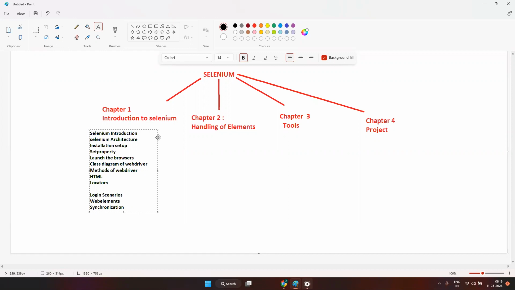After covering the basic concepts of Selenium, we move on to the handling of elements. Handling of elements means that if you open any application, you will have many elements, the features available on the web application. How do we handle those elements? For example, you will have a scroll bar, drop downs, checkboxes, and so on. How do we handle those elements with Selenium?